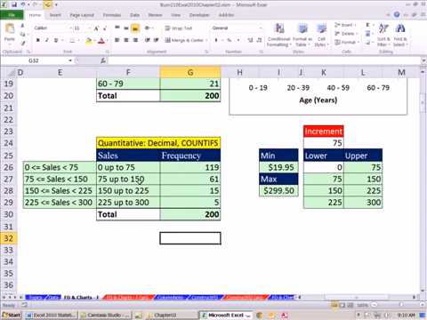Oops, what's that? Oh, I can go to Layout, Data Labels, outside end. And then I'm going to add an axis title, horizontal, below: Sales amount. And I'm going to put a unit.